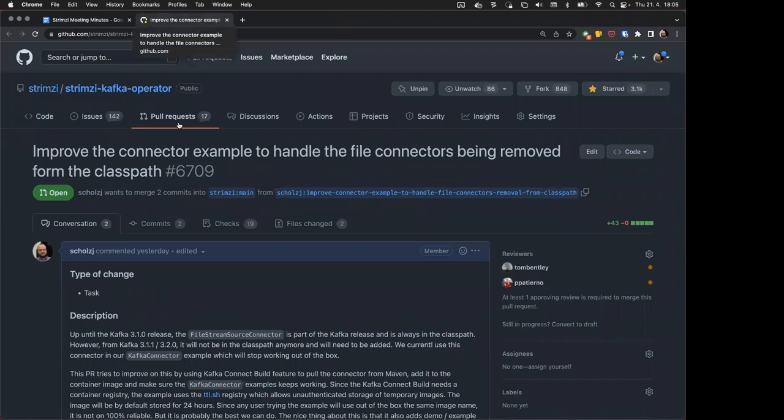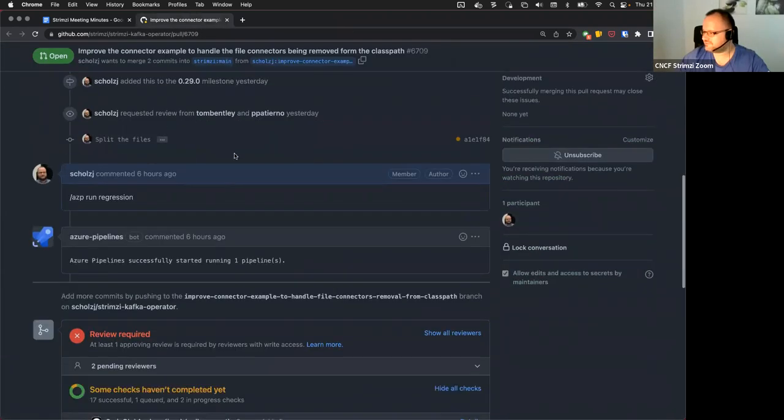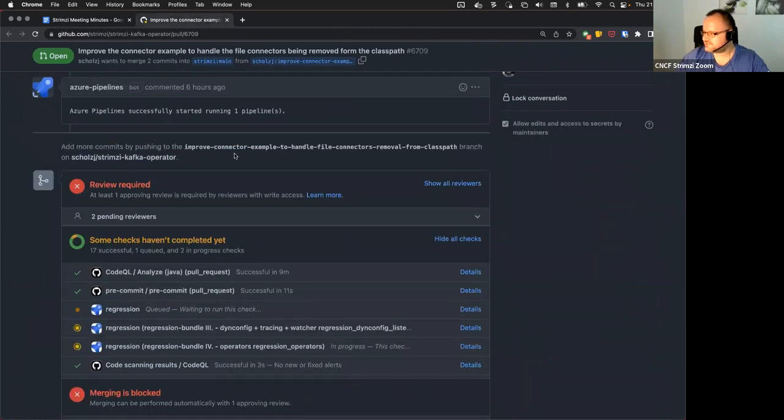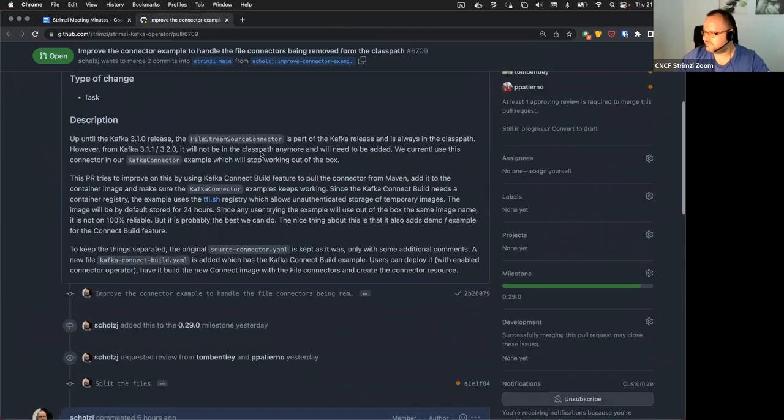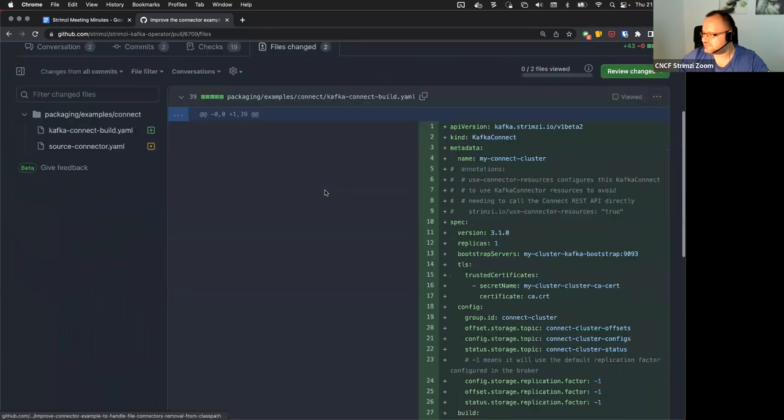And the second PR, which I wanted to raise to attention, is actually opened by me. It's more something to think about. I think at least Tom Bentley knows about the issue. So Kafka is moving the file stream source and file stream sink connectors out of the class path. And we have examples using them, which will basically stop working out of the box.